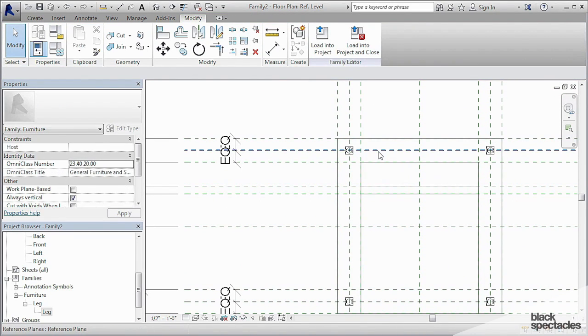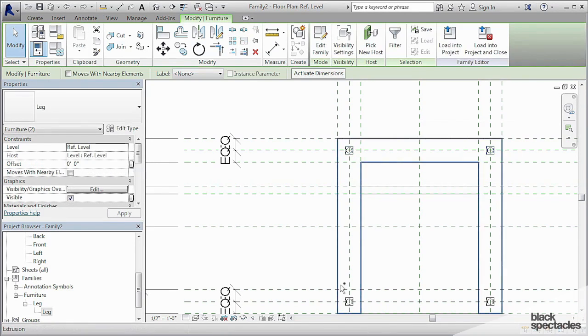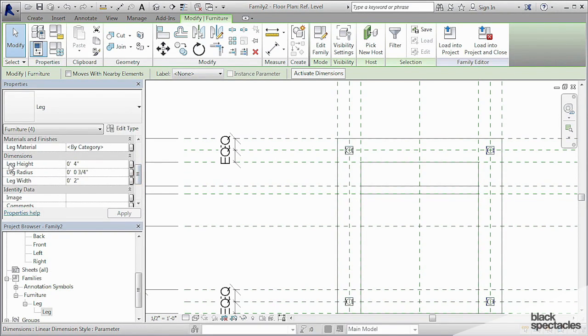It's a good idea to probably use the align tool to align it to make sure it's going to stay there. But then after you do that, the only thing you have to do is select all four of these legs and then assign those parameters. So leg height, leg radius, and leg width are all in that, what is called a nested family. They're all instance parameters in that nested family.